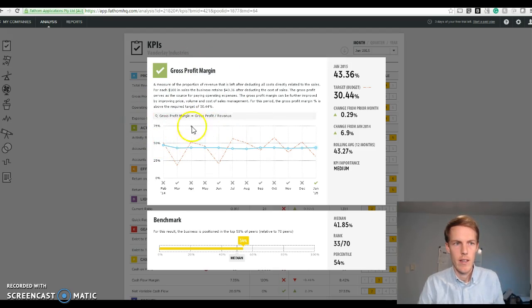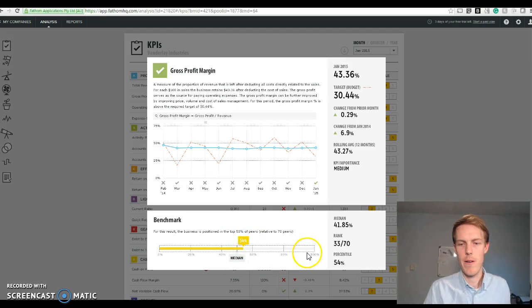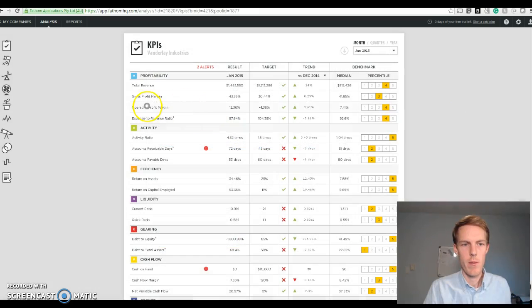So in Fathom, it gives you a chart of month to month what your gross profit margin is, and then on the bottom here it compares where you stand compared to your peer group, your benchmark group, how you stand compared to your competitors. All right, so that's gross profit margin.